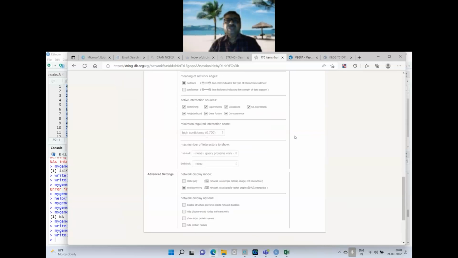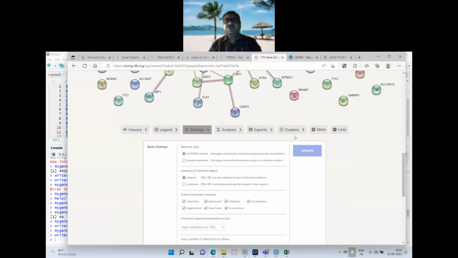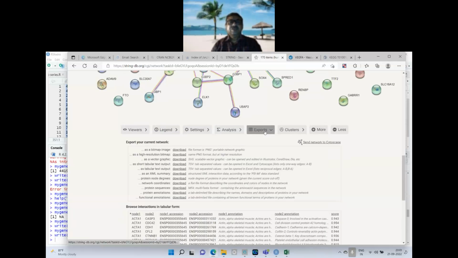So this is the display mode. You can click on export and then you can say download bitmap image or a high resolution bitmap. Any of these formats you can download, and that can be used for your study.